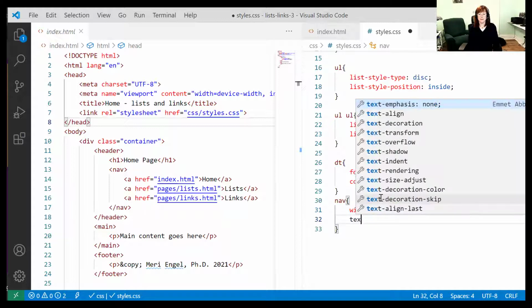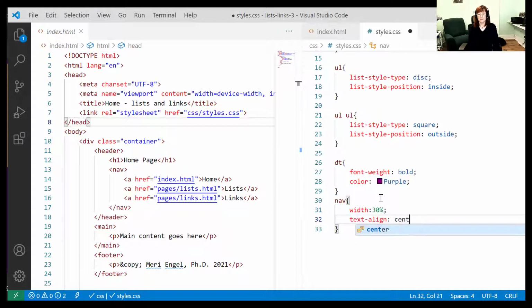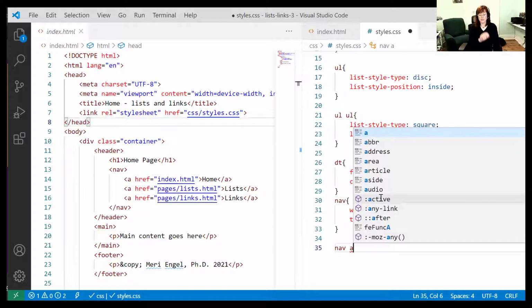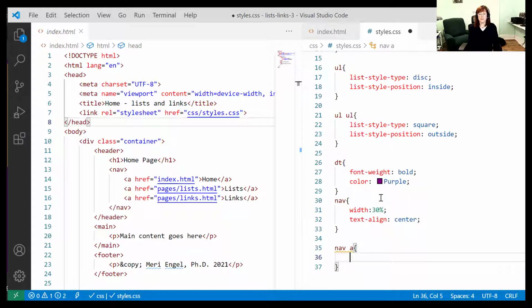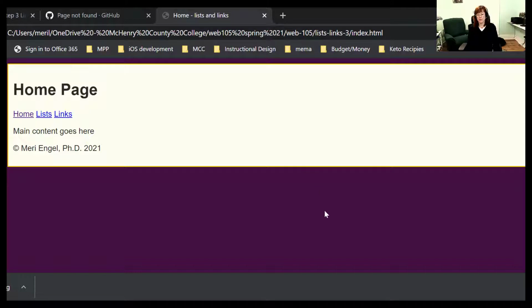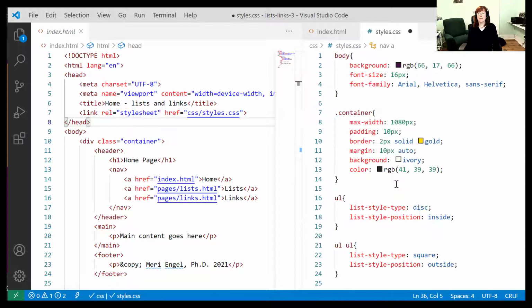I'm going to do text align center. That will align the 3 buttons I have there. And then I want to specifically style just the buttons inside of nav. So I'm going to have to do nav space a. So this is all the anchors inside of nav. And I'm going to put this in here, and I'm going to do some background colors. So let me take a look at what I got going here. That's all right. I'm going to go back to my code.